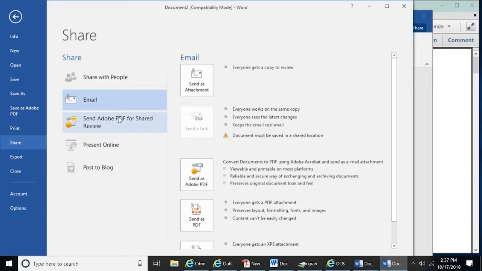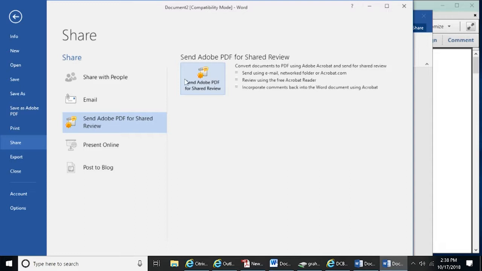So that's still there. And we don't have any uses for a send Adobe PDF for shared review. This is something that came in to the backstage view here, and we have not found a way that this would be used.